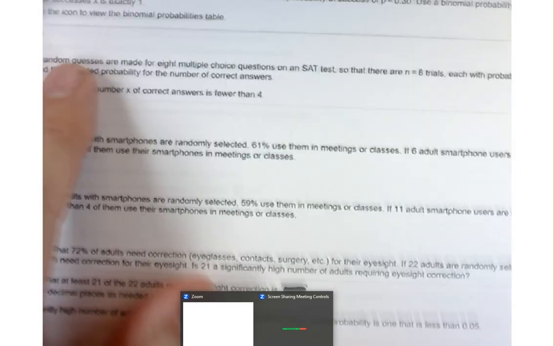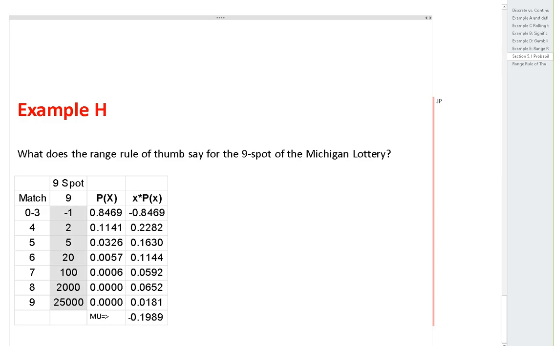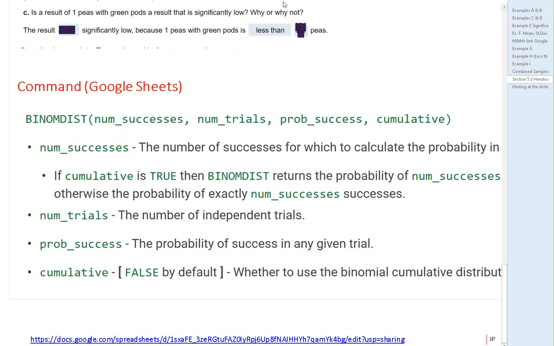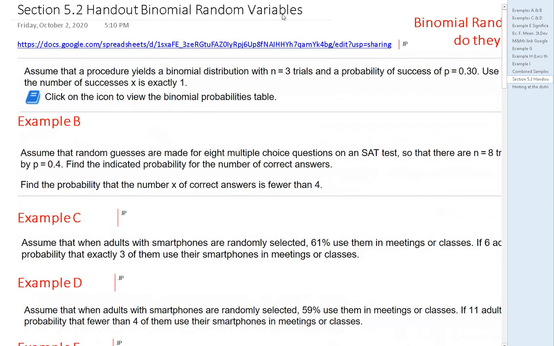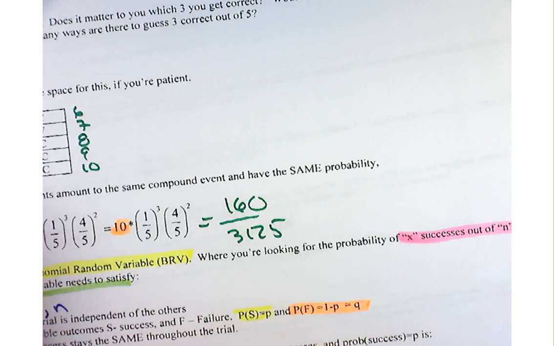All right, so let's do some probabilities based off of binomial random variables. Hopefully everyone's got the handout here. Let's look at it on this part right here, a little bit easier to see. We'll start with example A. Right now I just want to get used to the calculation on Google Sheets. The format of that calculation is down at the bottom of your previous handout.